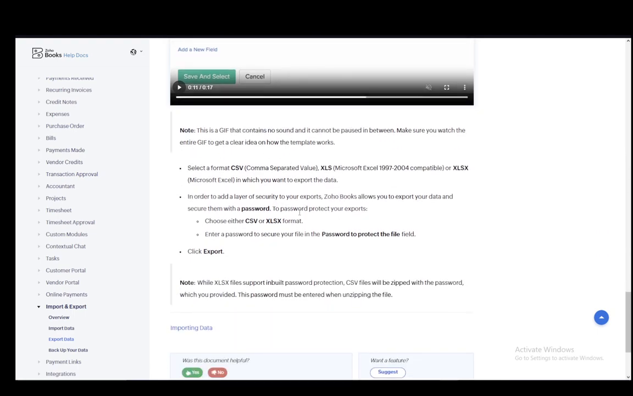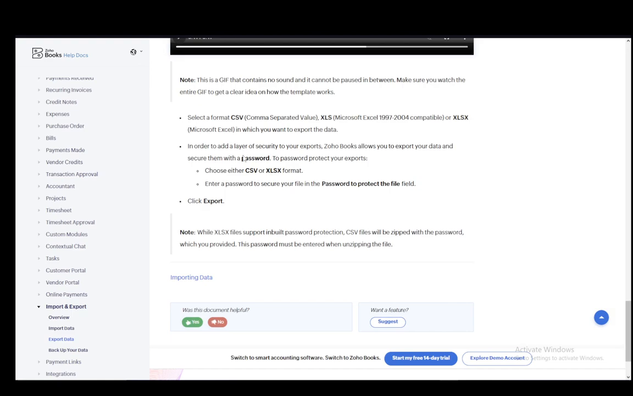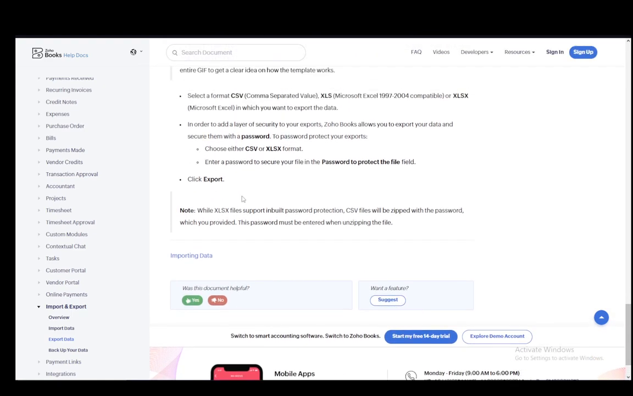Then select a format, either CSV, XLS, or XLSX. The XLS or XLSX depends on which version of Excel you would like. XLS is 97 to 2004, and XLSX is from then forward. Then in order to add a layer of security, you can secure them with a password. You can choose either CSV or XLSX, and then enter a password in the password to protect the file field. Then you just click export and all your data will be exported and you're good to go.